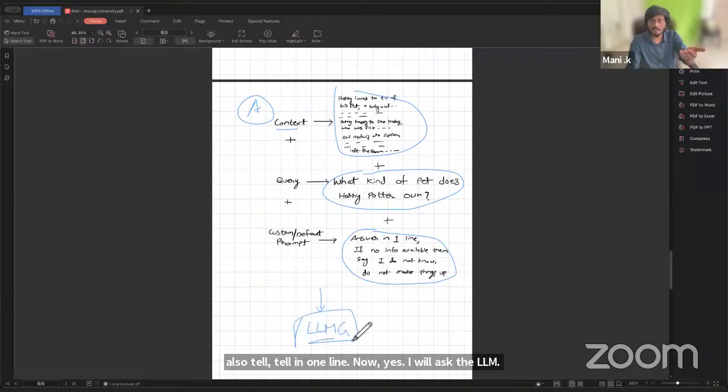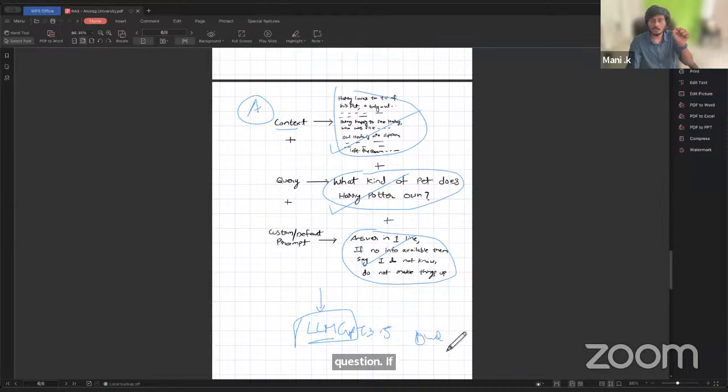Okay, which is GPT 3.5. I am asking it to look at this information. Based on the information, can you answer this question? If possible, answer in one line. It will tell owl, comma, Hedwig. That's what it will tell. It will be able to tell.